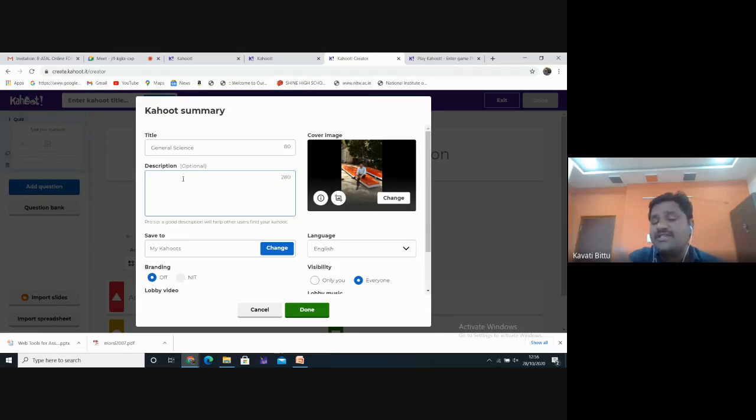Suppose this is an assignment or a homework, you can type some optional material in the description here. You can save this to some folder. Let's say I created a folder, my Kahoots. Or you can change this. It means you can create a folder, or choose where you need to save this.